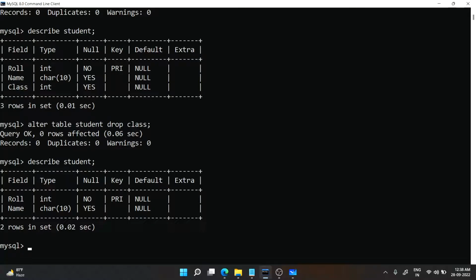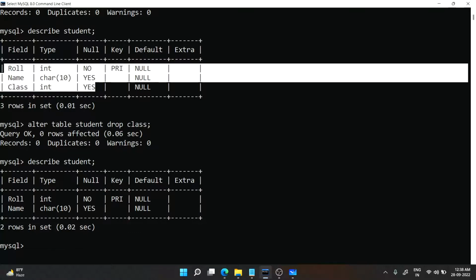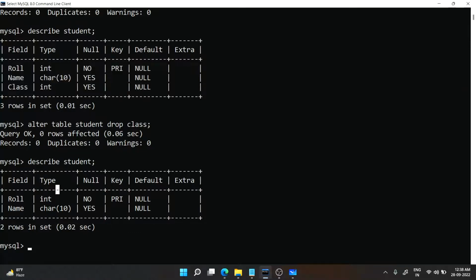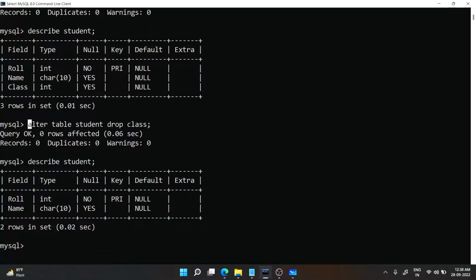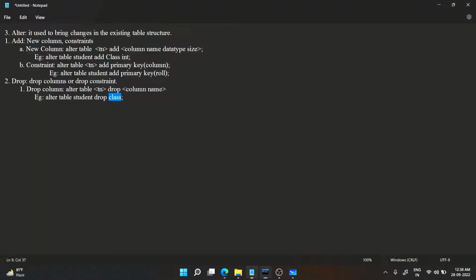That means class has been removed from the table. Is that clear? Earlier we had 3 columns. Now here you can see 2 columns. Is that clear? That means by this query we have dropped the class. Clear? Now next is how to drop a constraint.